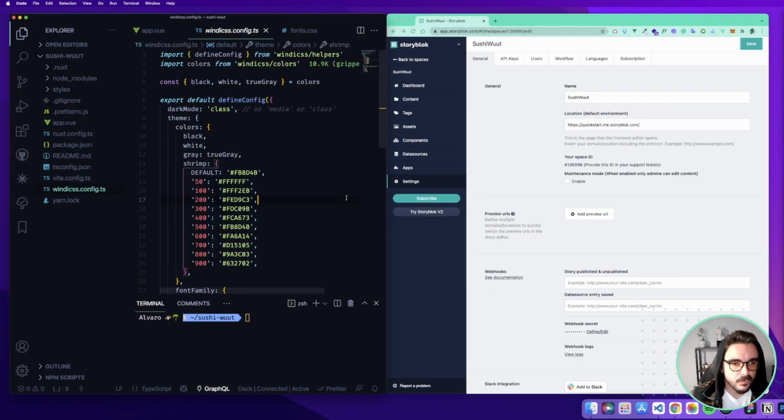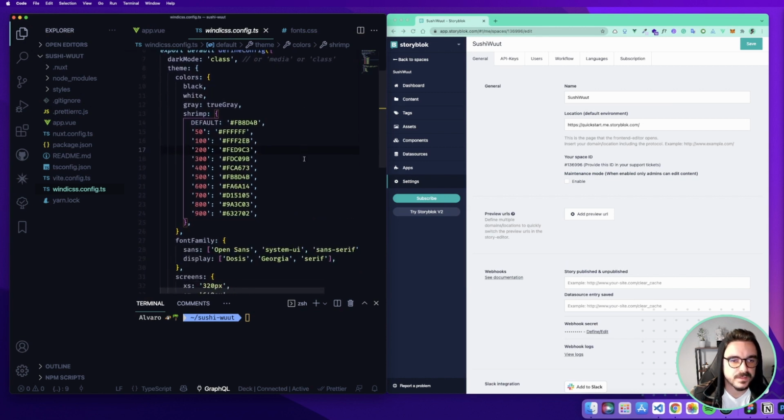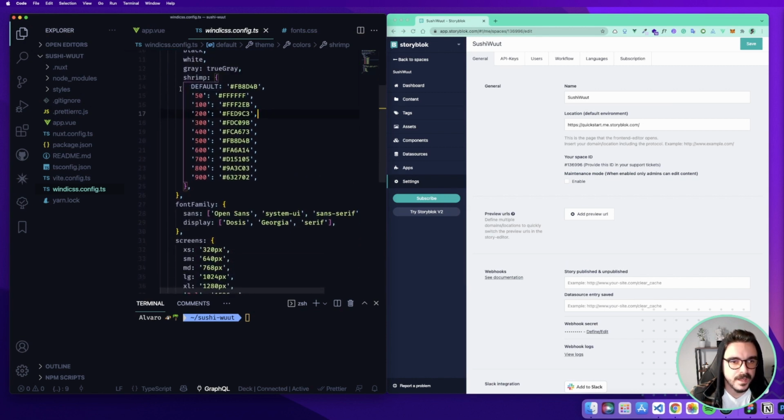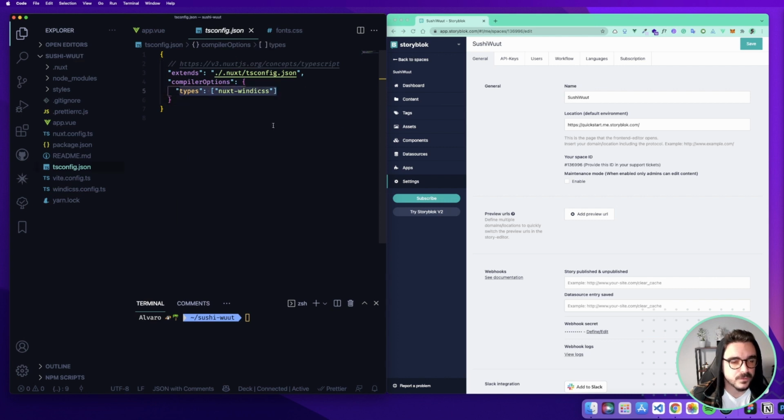So if we go back here, we have the black and white that come directly from the colors of Windi CSS. And we have this shrimp palette that I generated. There are some online generators for Tailwind palettes, so I used this one. Also, I added the fonts, which is font family sans for normal text, and for the displays I'm using Dosis. Also, I configured the screen sizes for the breakpoints, which are the most standard, but I prefer to have them there. What else? In the TS config, I added the types for Nuxt Windi CSS.